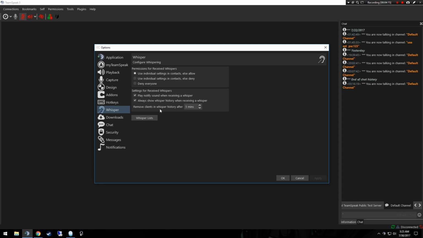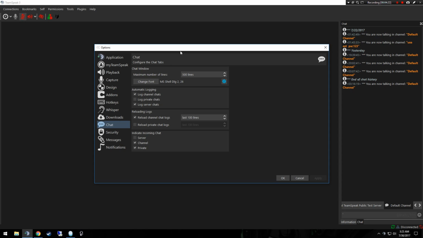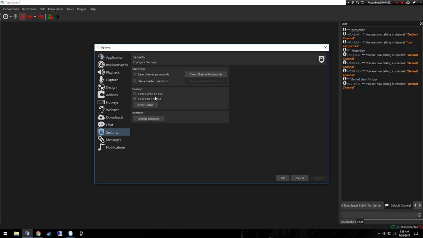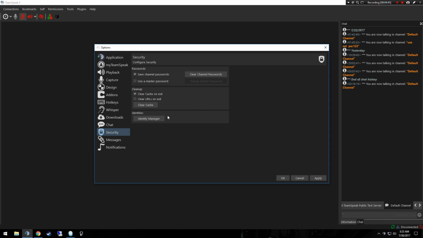The only other thing you have to worry about, I would say, is your downloads. That's not a big deal if you want to change locations. Chat: sometimes you like to bring up what's logged and what's not. Nothing critical there. Oh, actually, security, I think it is. This one here, clean catch on exit, I do that one. They tell you not to save channel passwords, but whatever, like anybody listens. I leave the URLs because I like coming back to URLs and stuff. I think it's pretty nice.